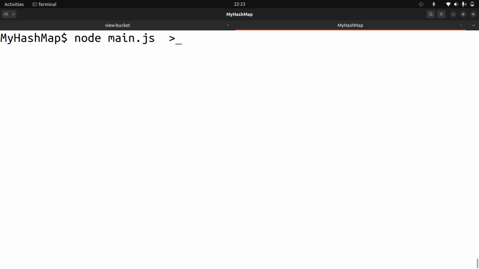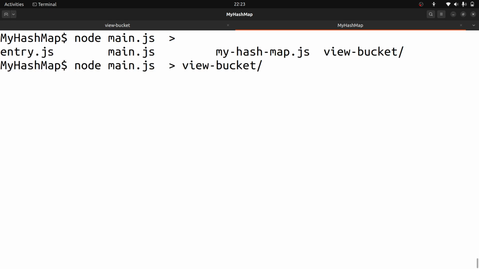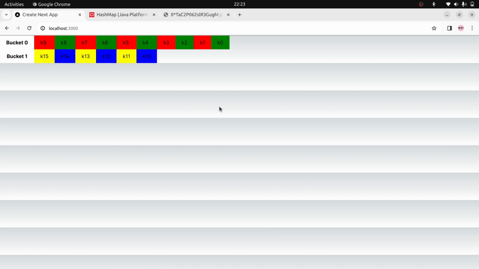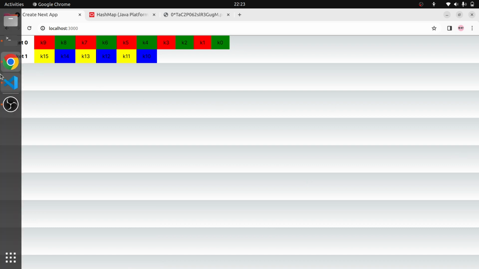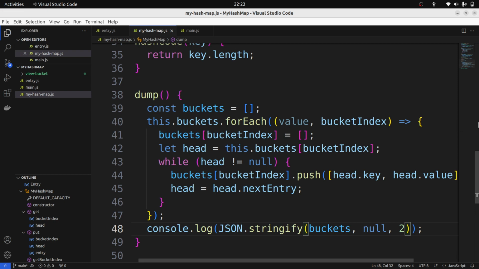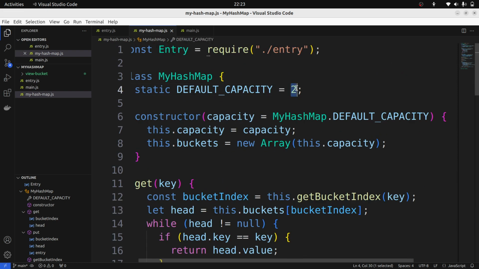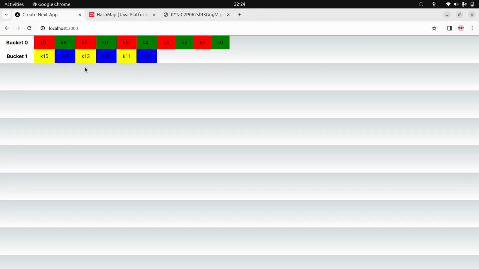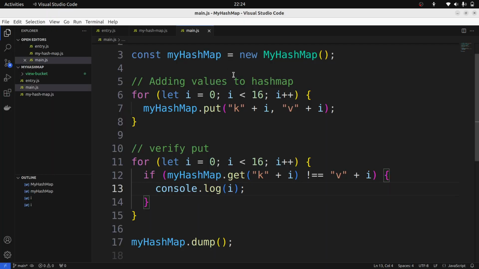Now I will add this to that application, view bucket app. I'll add to data.json. So now this application will take that one. Now here you can see bucket 0 and bucket 1. How many buckets did we define in my hash map? 2 buckets we defined. And how many entries we inserted? 15. So you can see here 2 buckets, 1, 2, 3, 4, 5, 6, 7, 8. 16 values we added.